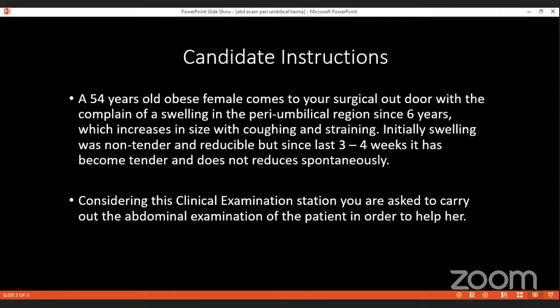Now I'm going to start examination of the swelling. I'm going to ask the patient to again lift their head, and then I'm going to see whether the swelling becomes more prominent. And then I'm going to see over the swelling.